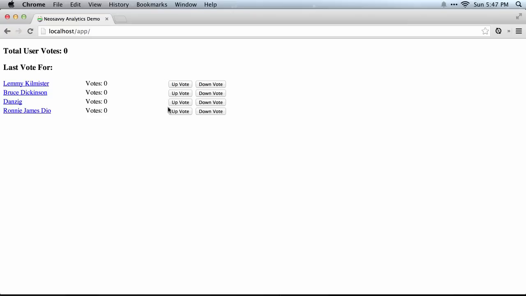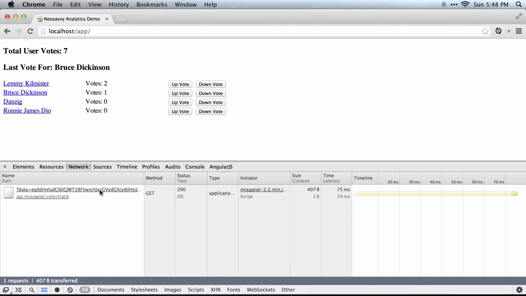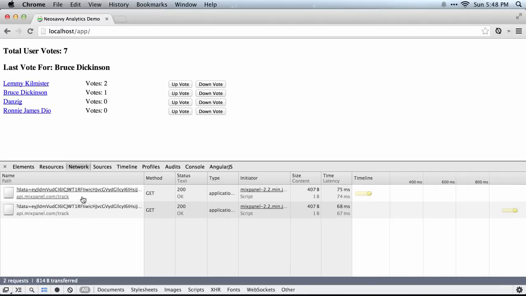If you watched the last video that I made on Jasmine Spies, you will recognize this application with some modifications. It's a musician voting app, and you can upvote and downvote musicians, and the position in the list will change. If you take a look at the network tab here, when you make an upvote or downvote, a third-party analytics service called Mixpanel is called with the data about the vote.